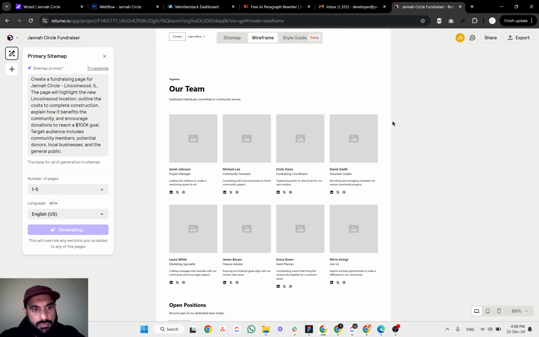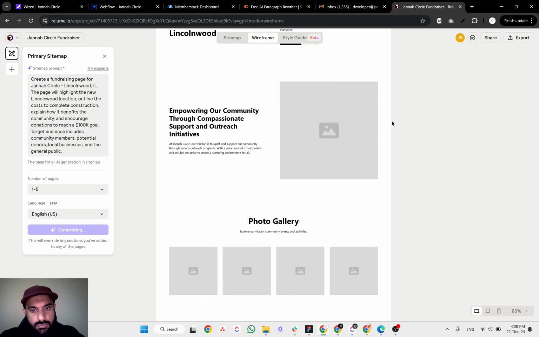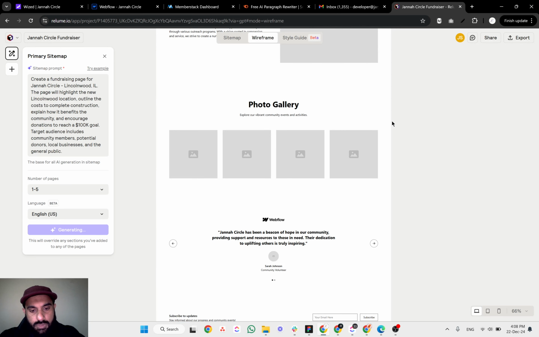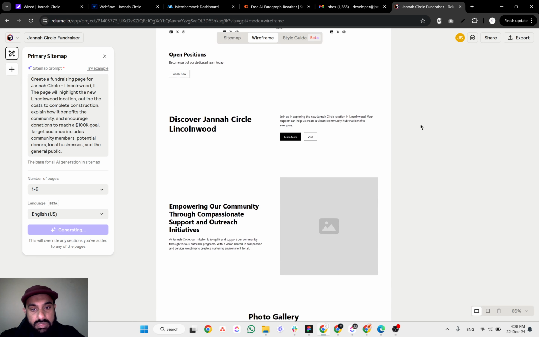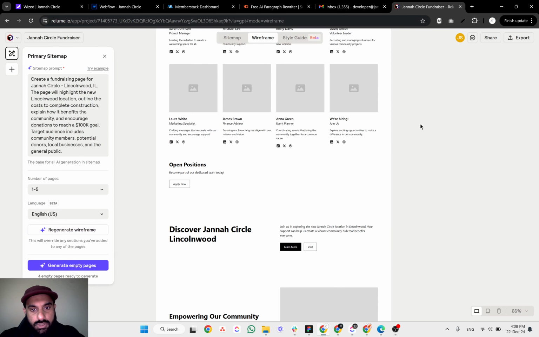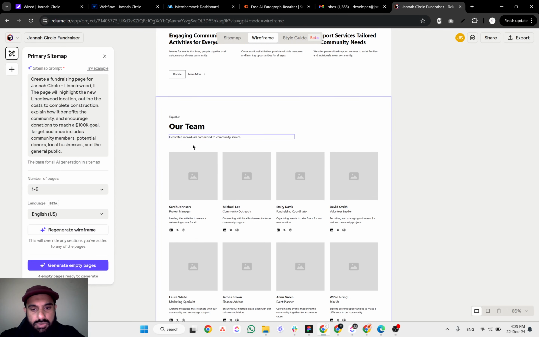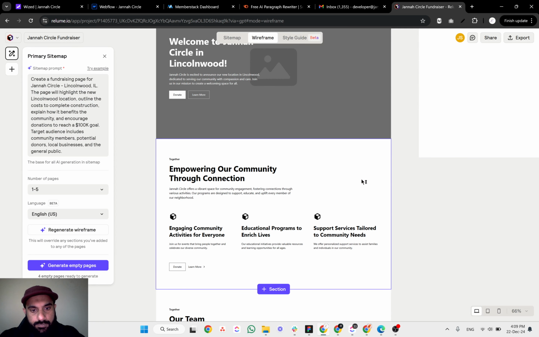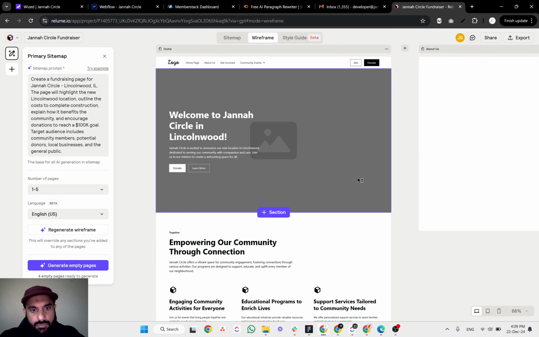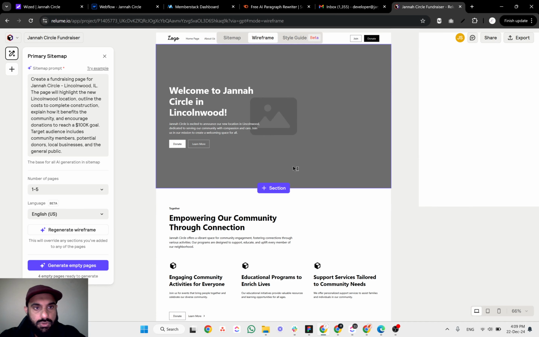So this is too much different. But the good thing is we have the photo gallery section, and this is what we actually needed for this page. But we do not need the teams page, team section. So it's a bit different. So what I remember is we have the option.